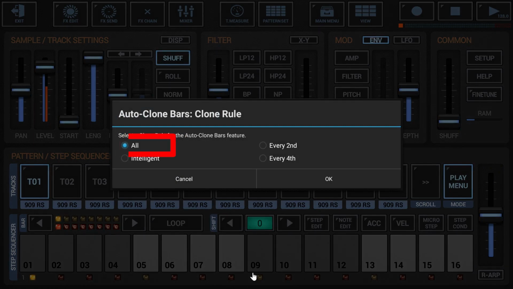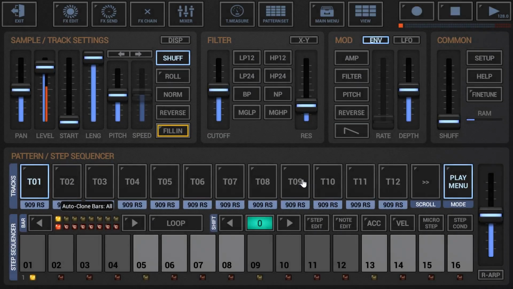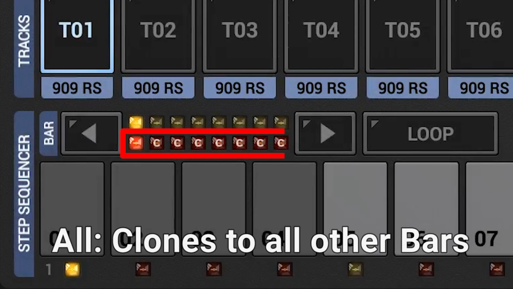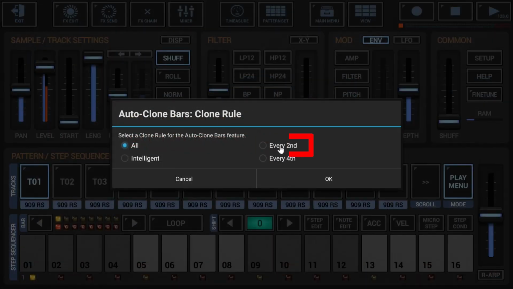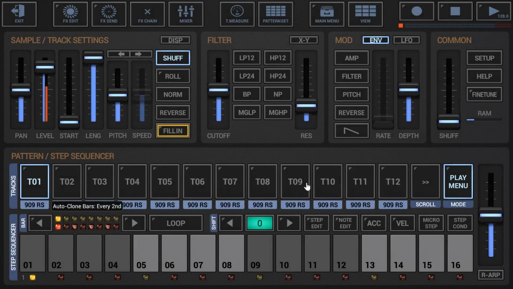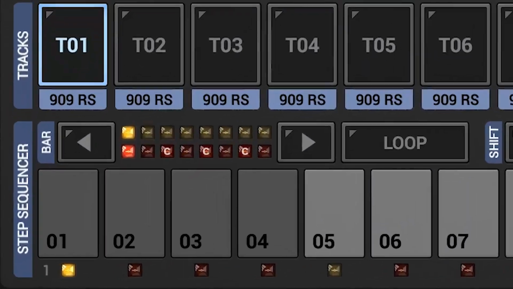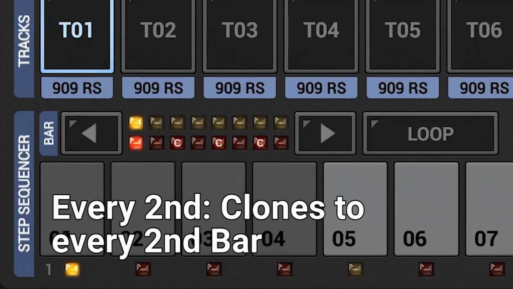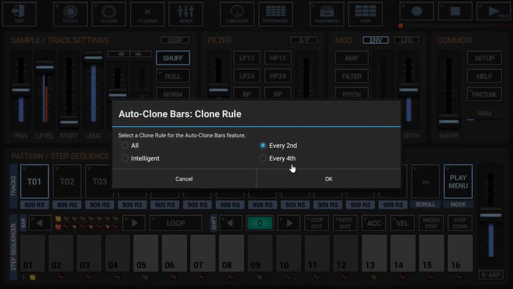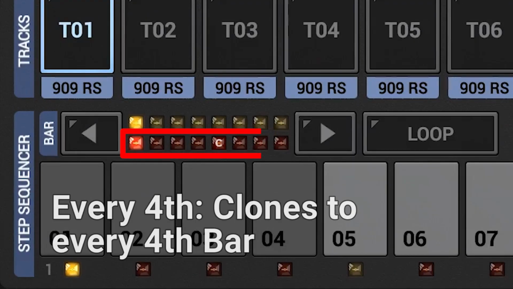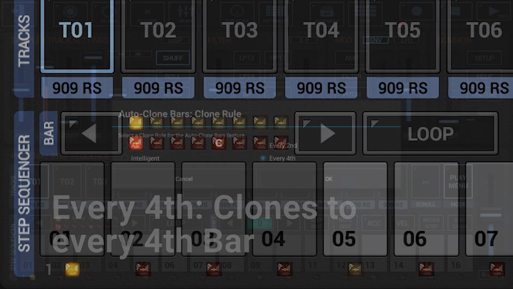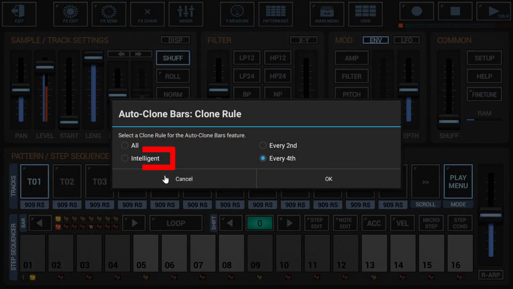All, clone to all other bars. Every second, clones to every second bar. Every 4th, clones to every 4th bar. Intelligent, clones dynamically depending on the current edited bar position.